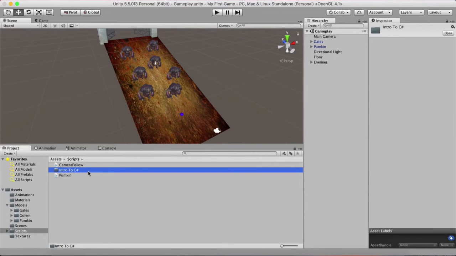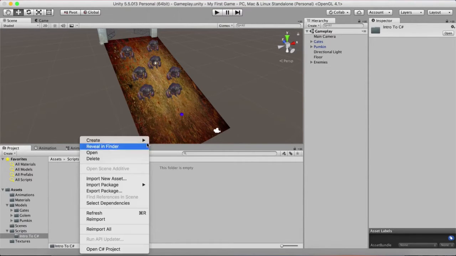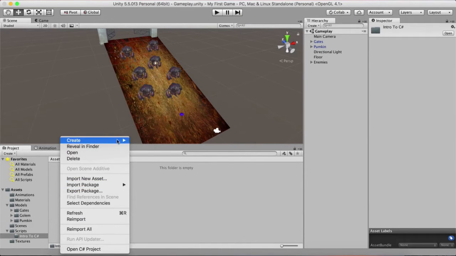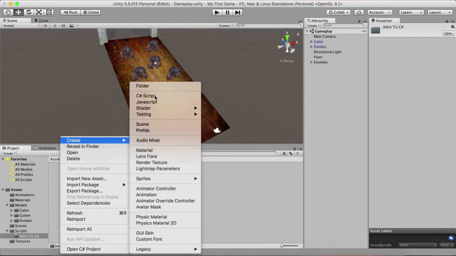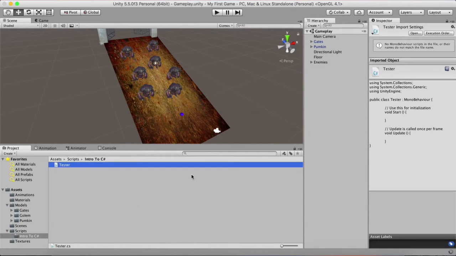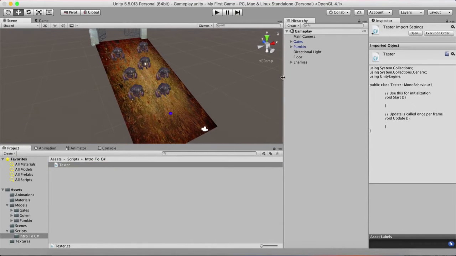Inside of that folder, I'm going to create a new C# script by right-clicking, of course, then going to Create, and then C# Script, and I'm going to call this one tester, just so that we can, well, test things out. Now, first things first, if I run this script, it's going to open here in MonoDevelop.